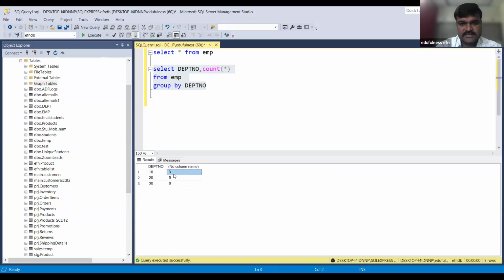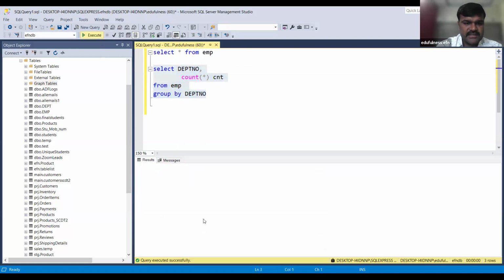You can find out. So always try to give alias names whenever you apply the group by clause, because if you don't apply, you are not going to have a column name. So here I'm just taking CNT something. Now if you run, you are going to have a column name. So meaningfully it will be there actually.